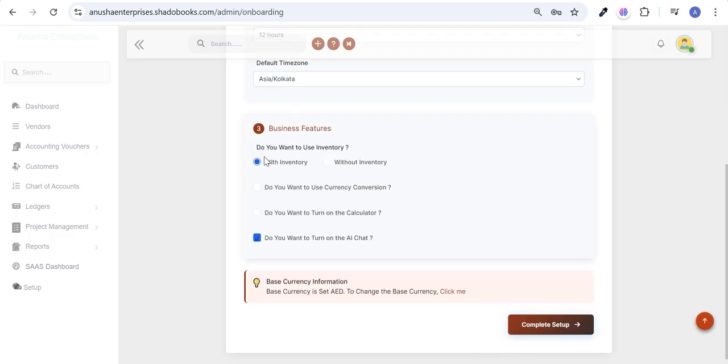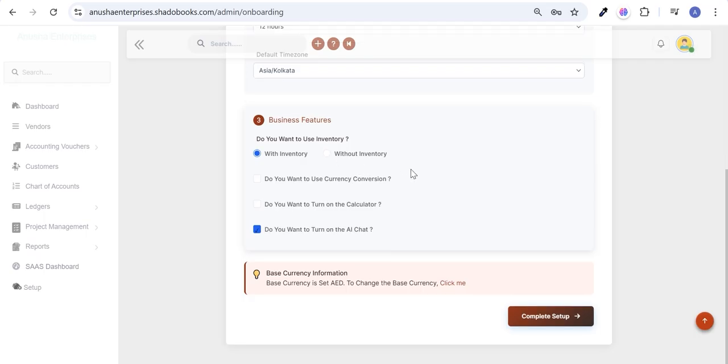If your company is a service-based company, you can go with the without inventory option. If your company is a product-based company and you want to track the inventory and maintain the stock, you can go with the with inventory option. If your company is located in various countries and you want to maintain the currencies and all, you can go with the currency conversion option. You can enable this option; if not, you can disable. If you want the calculator, you can enable this. If you want the AI chat, you can go with this option.